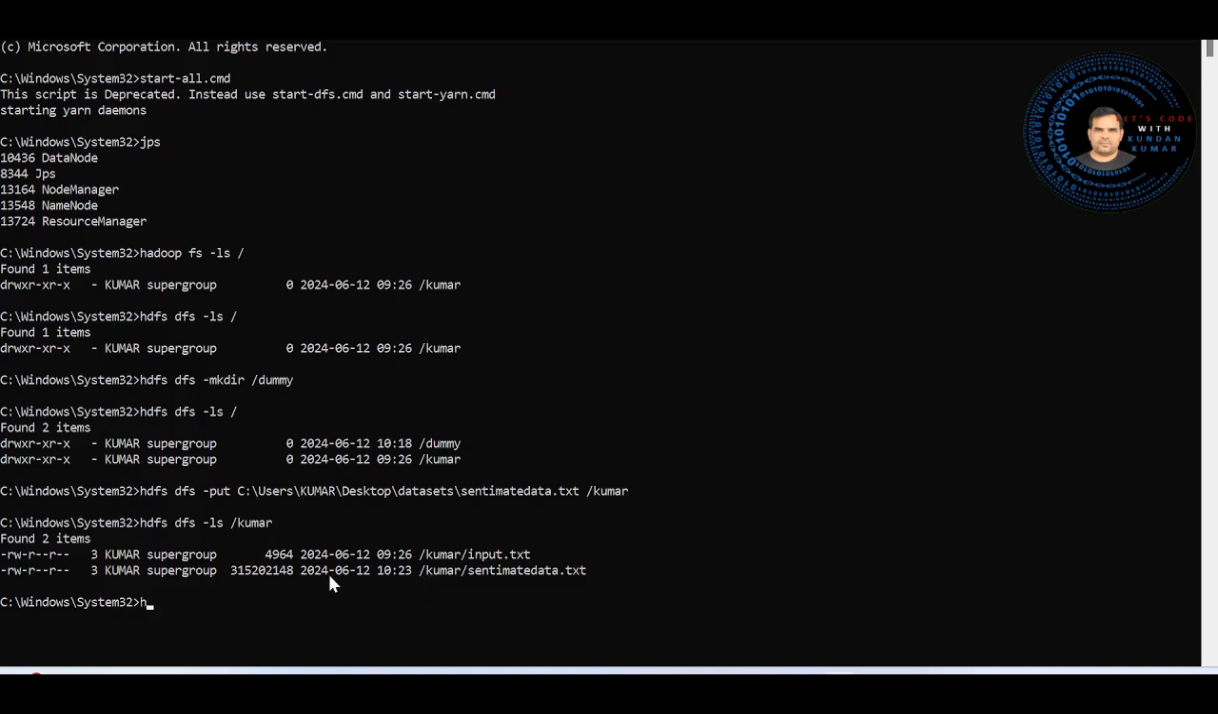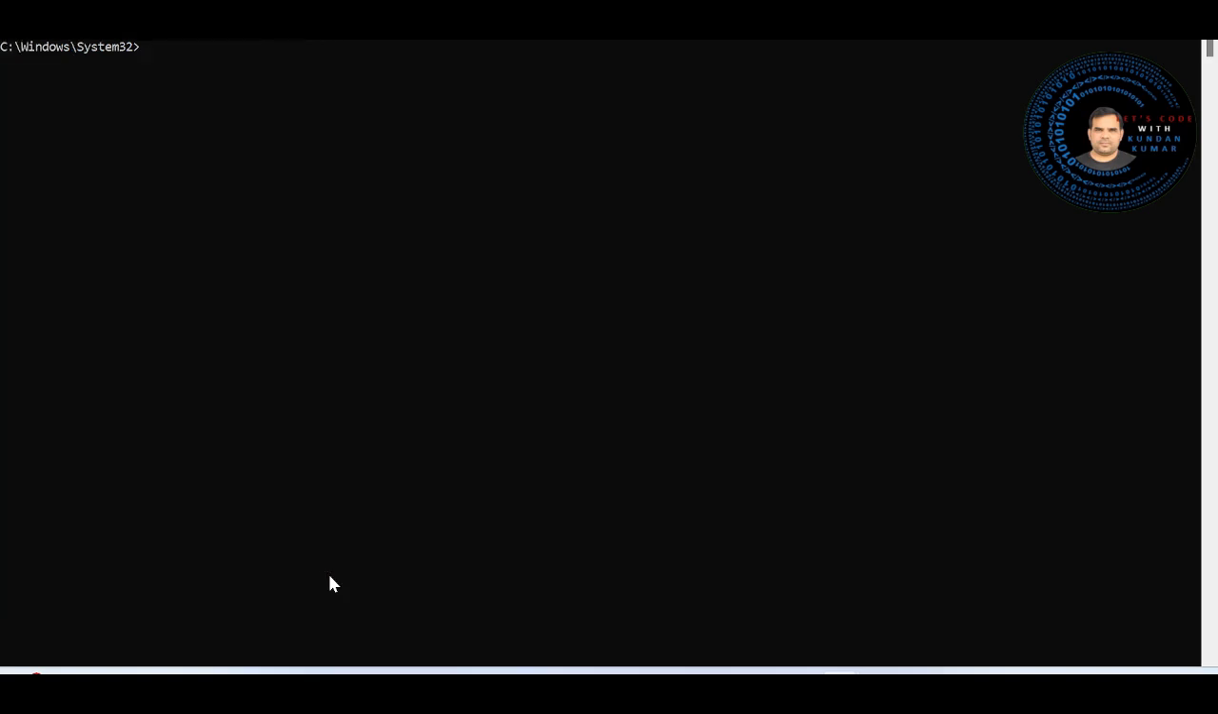I will write HDFS. You can use this one also. Let me clean it first with CLS. I'm going to use the up arrow key to get the command back here, and I want to change the file location. This is the location I have.